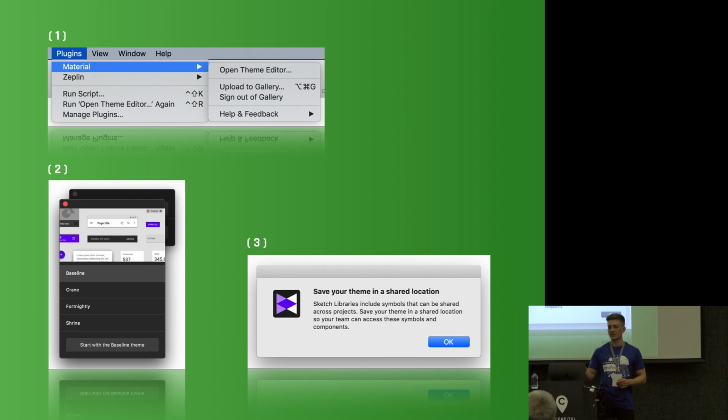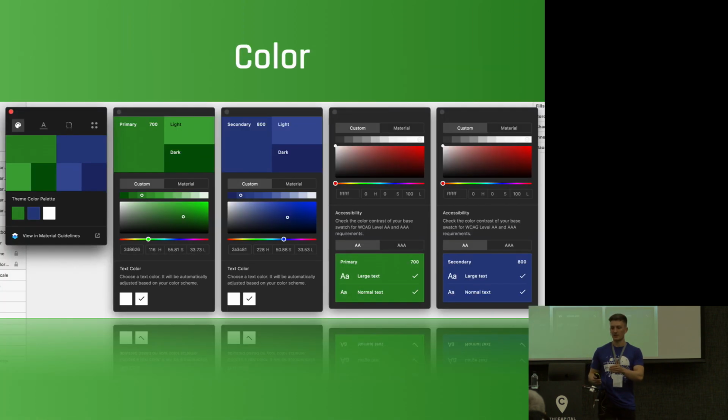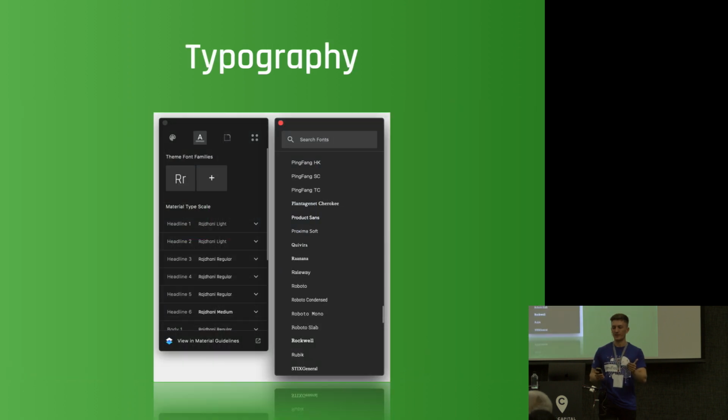So this is the initial setup process. You can see it here. This is what pops up. And what it basically asks you in the beginning is to define your colors, so firstly define your colors, define your typography. You can see all of the Google fonts included in there as well, which is great.